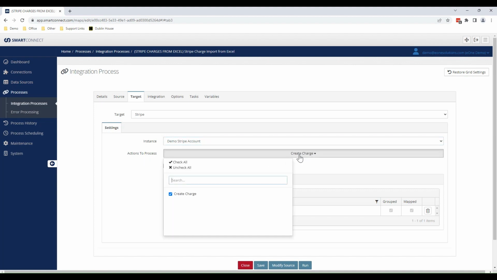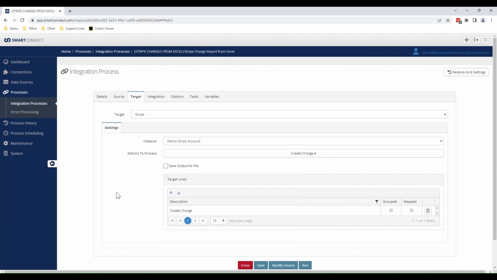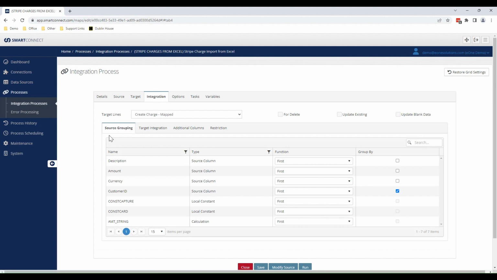And then what we're choosing here is what endpoints. In this case, it's going to be showing all of my put, post, patch, and delete endpoints for my REST API. What's going to happen when we choose our actions to process is down below, we're going to see those actions added, and we're going to be able to eventually go to our integration tab and actually set it up. So let's do that now. When I come into my integration tab, the first sub-tab that I'm going to have here is source grouping.